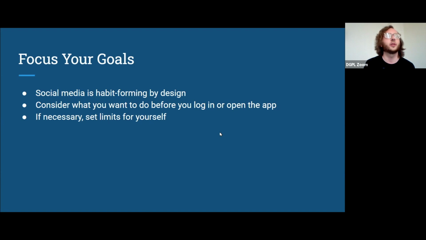Consider what it is you're trying to do before you log in or open the app. Social media has a lot of benefits, right? We can connect with people so much easier. You can get back in touch with old friends that before social media you would have had to know a phone number or an address. Now it can be so easy to find old friends and reconnect. But you want to be aware that you're using your time on social media effectively, that you're getting what you want out of it.